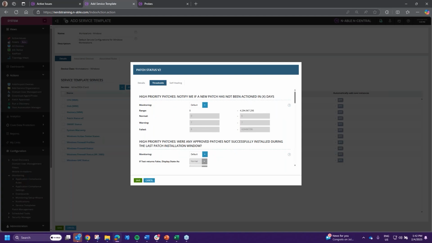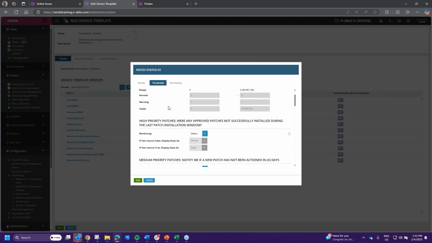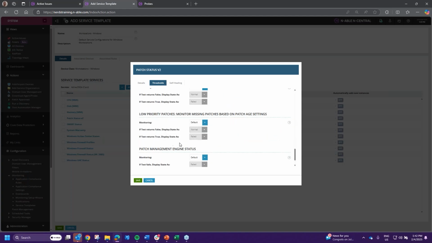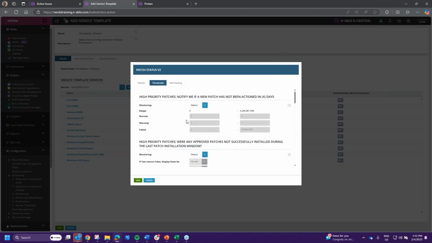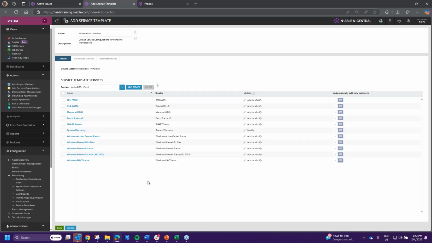I will explain to you in depth, probably ad nauseum, as to why I use patch based on age settings as opposed to all of the other stuff that's up here. Too many false positives, too much garbage, okay? Smart status, that's fine. System warranty.